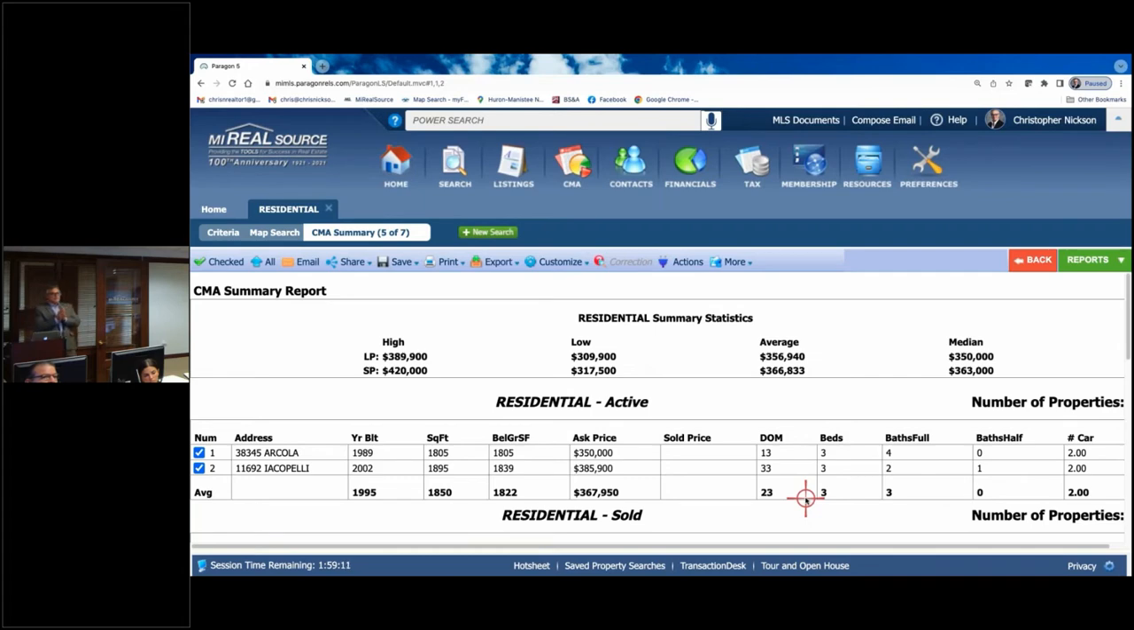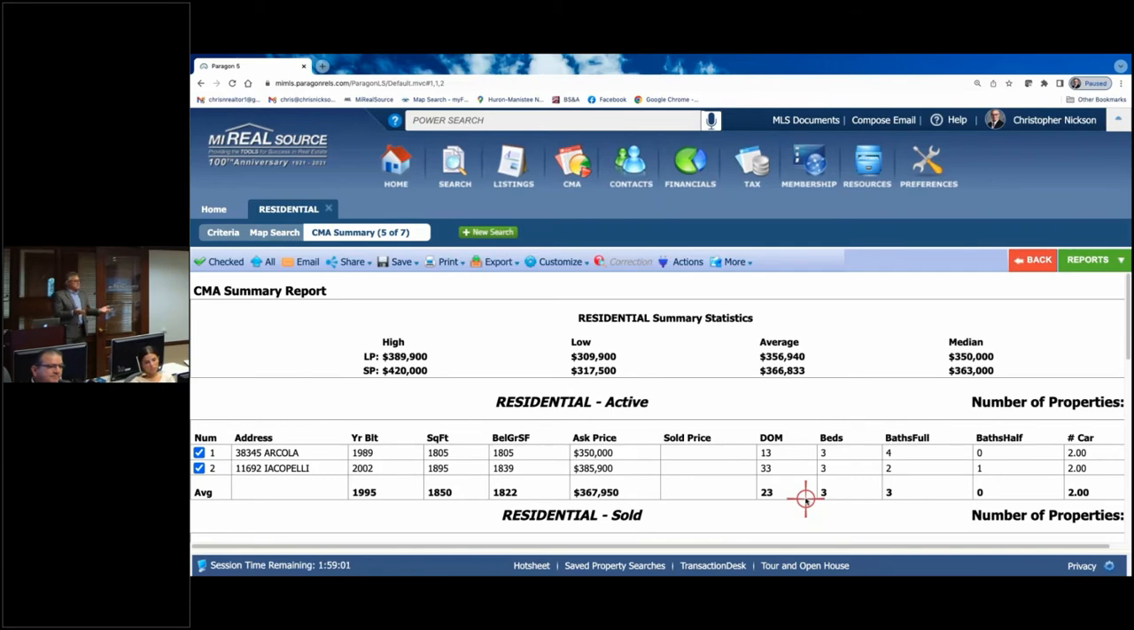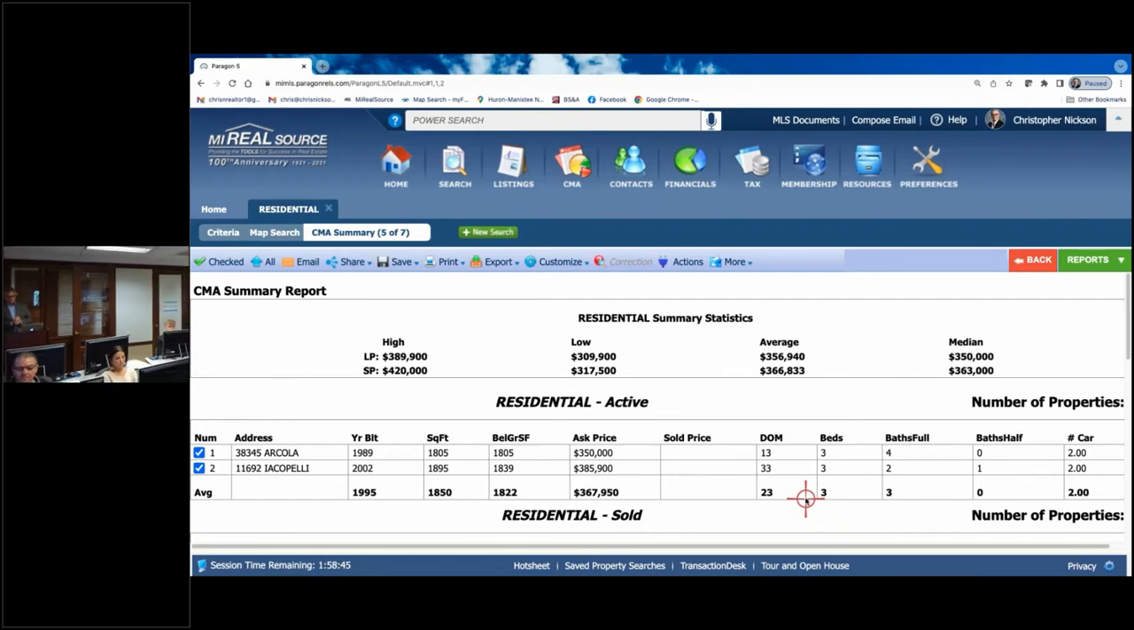The only negative with using this form is it doesn't compare any of the information back to your subject property. So the owner has to know their information, how big their house is and everything else like that. But again, this form can be done quickly. It's generated quickly. You can email it or send it as a text attachment to your client. You can use it for both buyers and sellers. It's a great form to use for those applications.